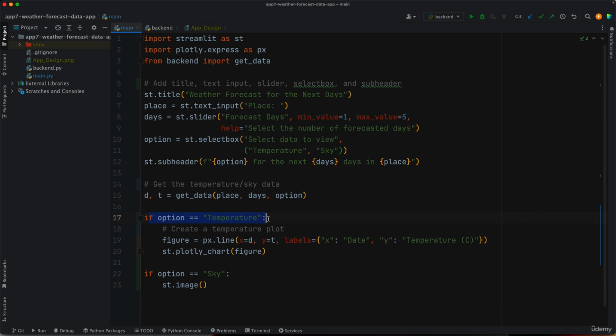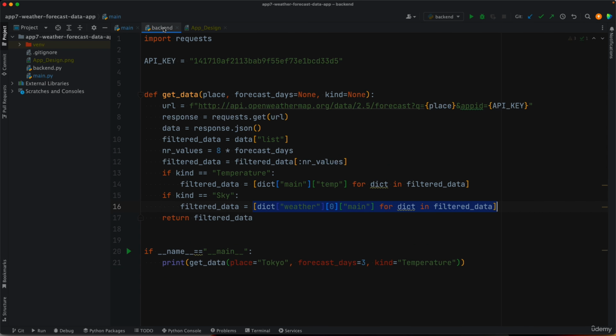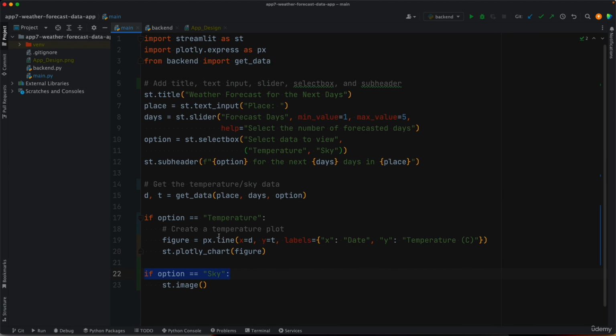So that means we should have the if conditional blocks in here, as I just did, instead of having them in here. Because let's suppose that we have them in here. In that case, this will be either a list of temperature or a list of sky conditions. And in that case, we would still have to write another conditional block here to check if the data are sky conditions or temperature conditions, right? And do something depending on that.